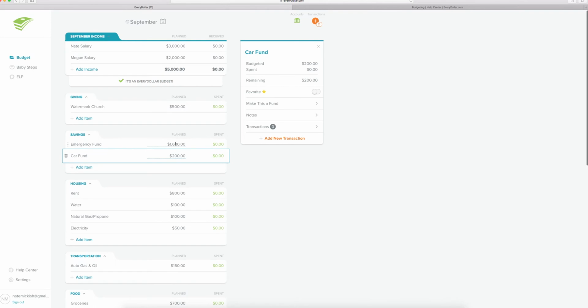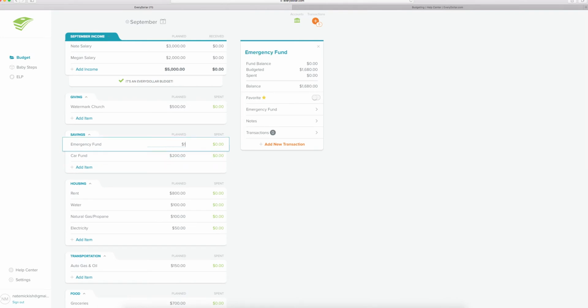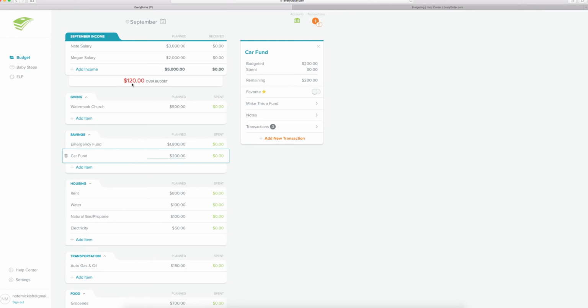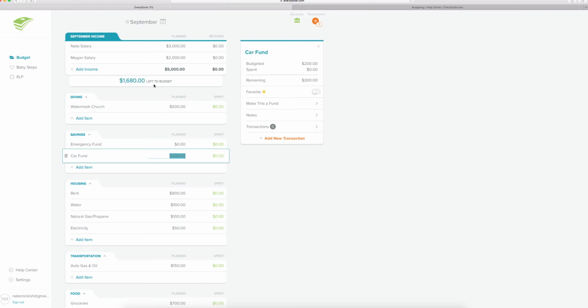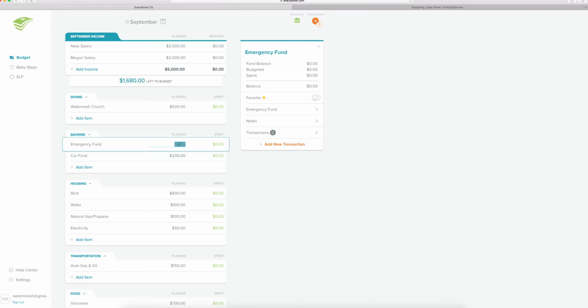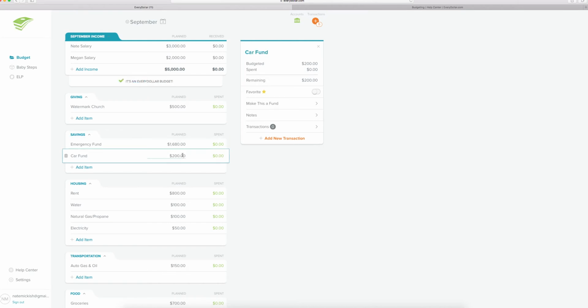If we went over budget for some reason, if say I planned 1,800 for my emergency fund instead of 1,680, it'll show you that you've gone over budget. And obviously, if I don't put anything in here, it shows that I have 1,680 left to budget. So the application is pretty good at getting you to balance your monthly budget out to zero so that you've given every dollar a job. So that's a good thing. It's a good check and balance.